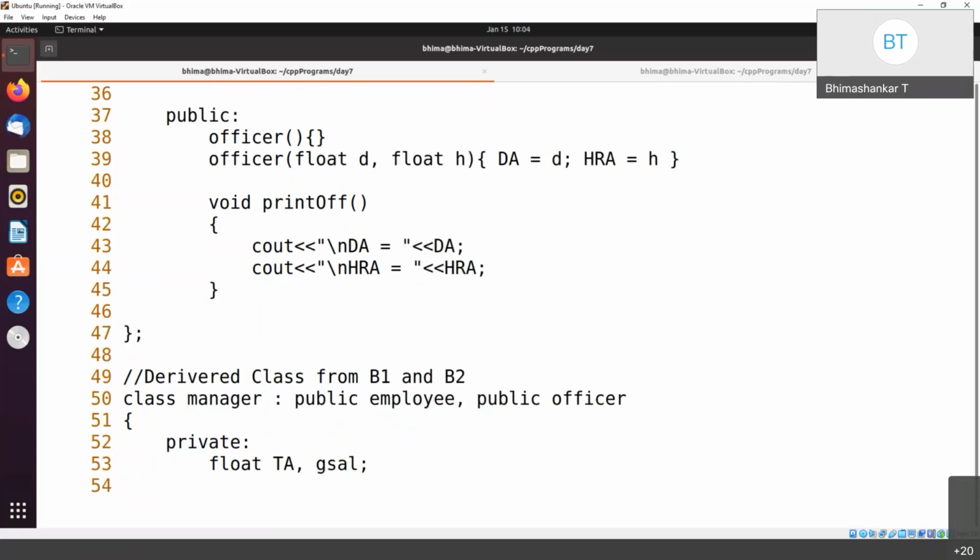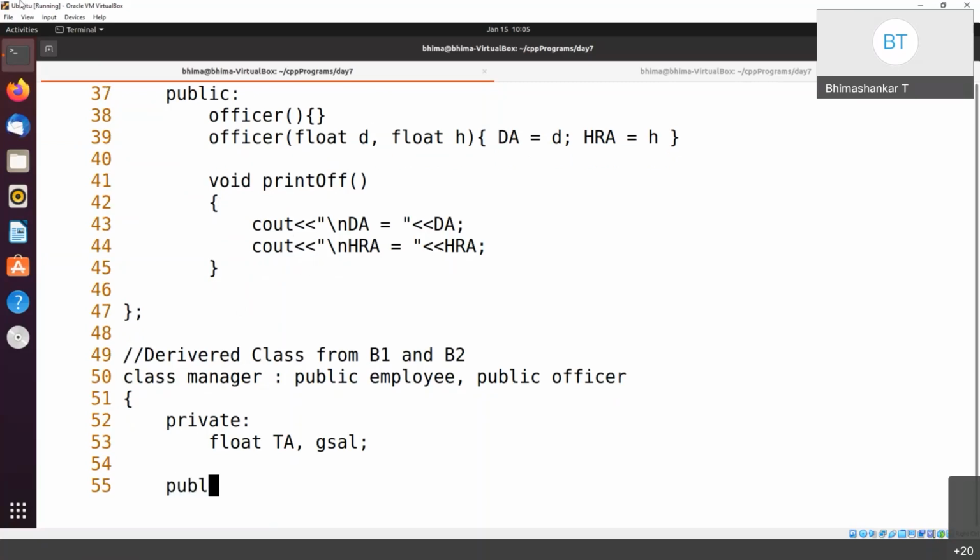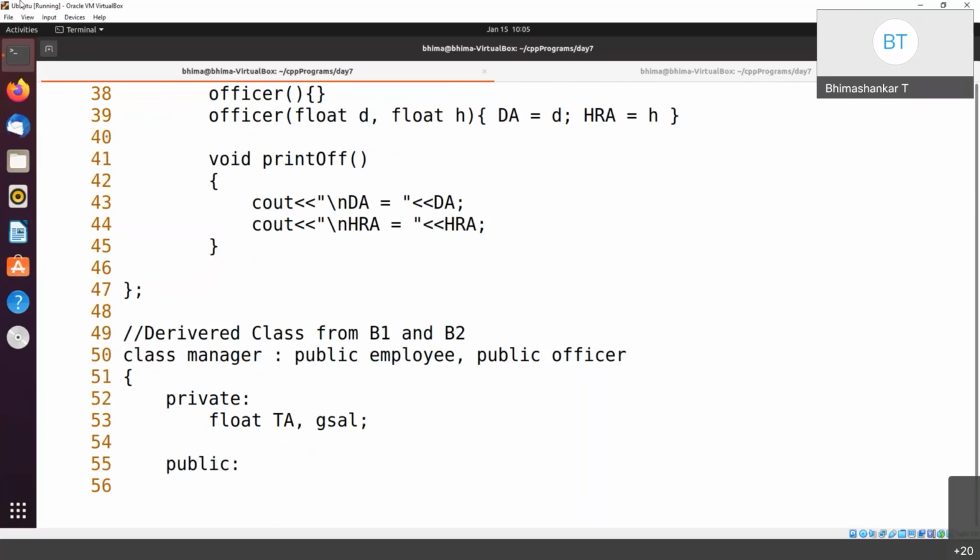So we have to think before we code what will be private to the manager and what will be private to certain other classes. Now I have made TA and GSAL private to the members. Now I'll be giving the methods or interfaces to the outside world.